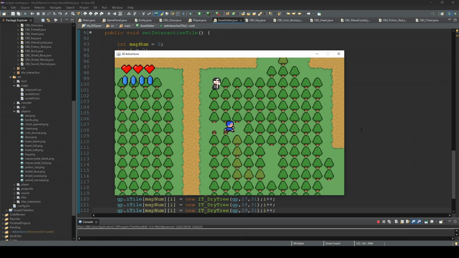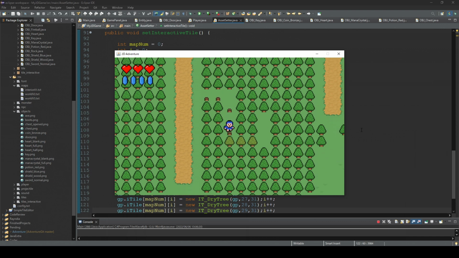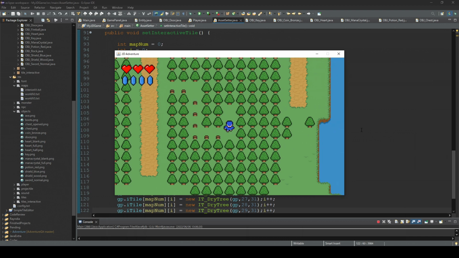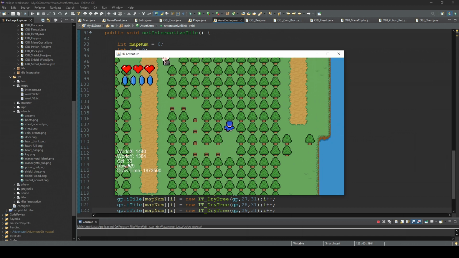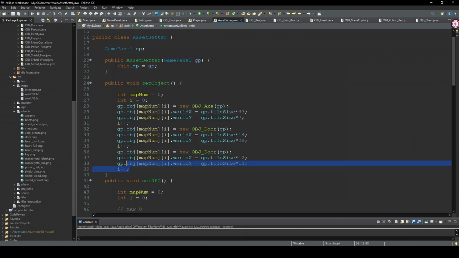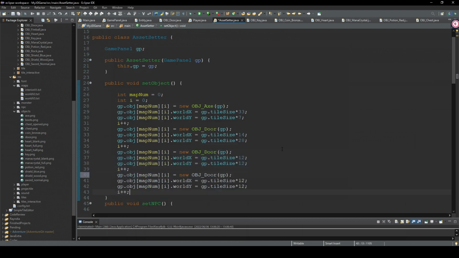Okay, so I've arranged the map a little bit, and I'm gonna place the chest here. So 30, 29. Copy and paste. Chest. And okay, so we're gonna pass a root to the constructor. So anything is fine, but for example, like a key. Okay.